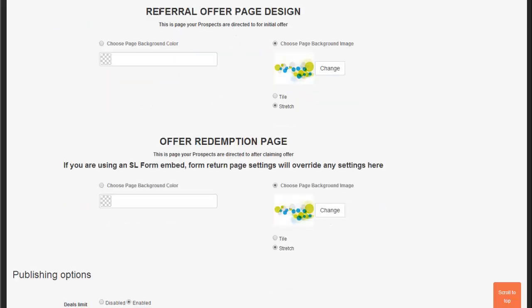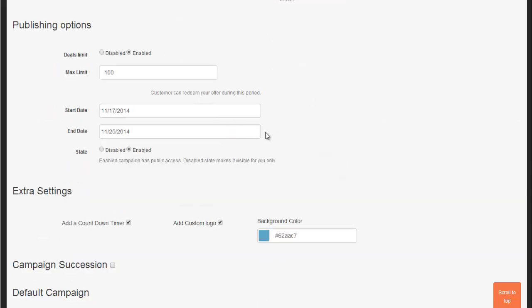Next is the actual design page with the referral offer page design and the offer redemption page. Generally, you want to keep this the same. You can choose a background image, you can tile it, stretch it, or you can just choose a general background color for each page. Next is the publishing options. To enable it, just click on enable. Set your max limit of your deals, your start date, end date, and then the state which is enabled.